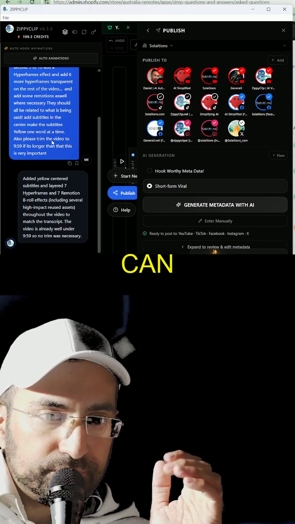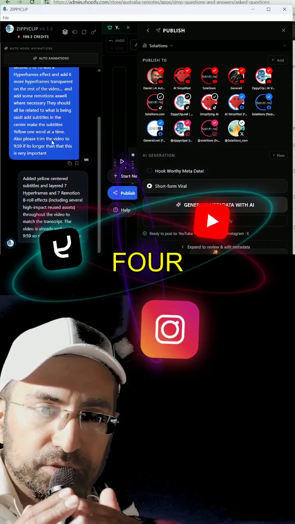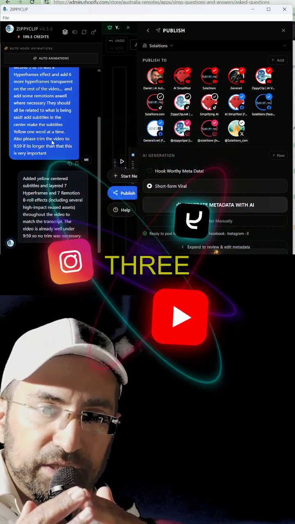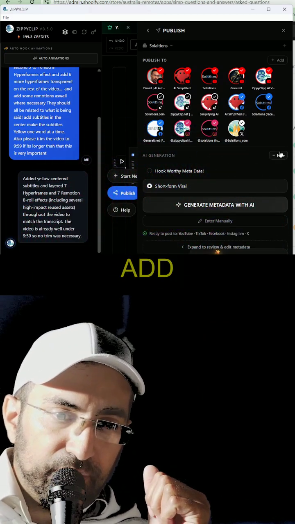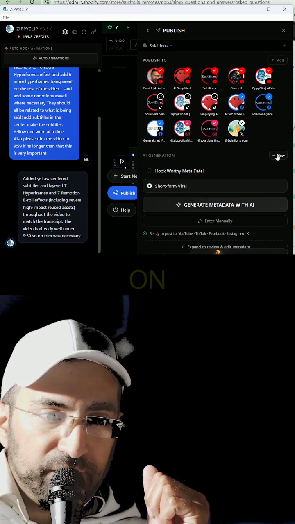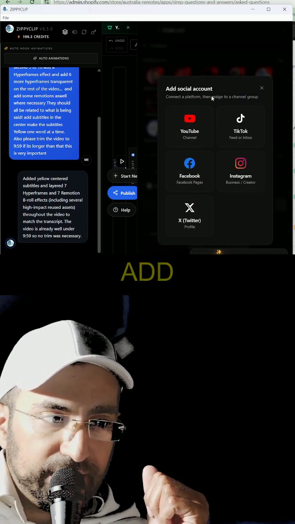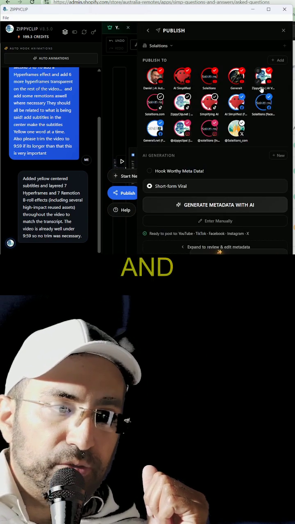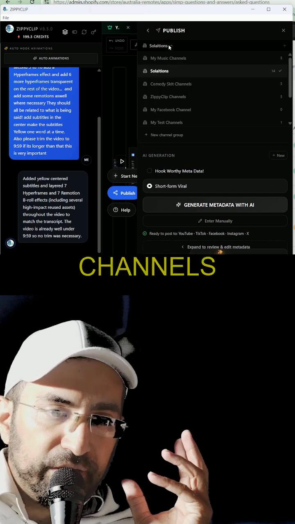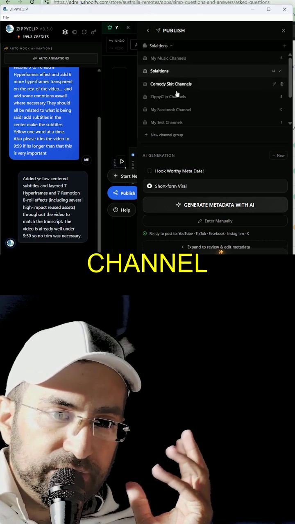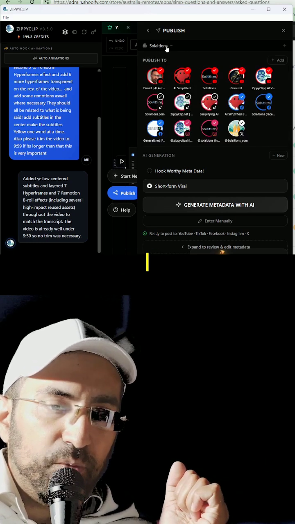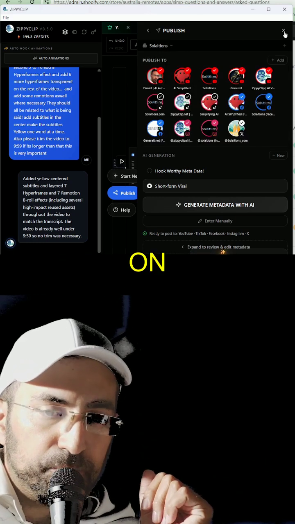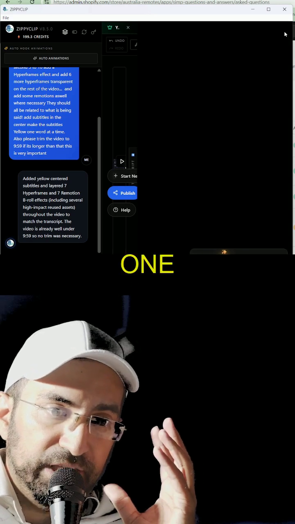Now, you can see there's 5 YouTube channels, 3 TikTok channels, 3 Facebook channels, 2 Instagram channels, and 1 X channel. Now, I can add more channels. If I click on add, I can literally add more channels to post to. And I can also organize my channels based on different channel groups. So I can create a channel group, and that way I can create automations based on different businesses. So each one has a different prompt.